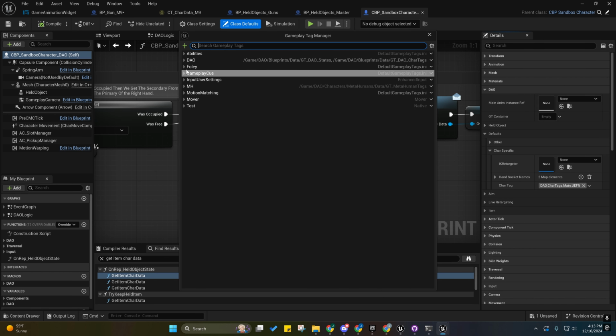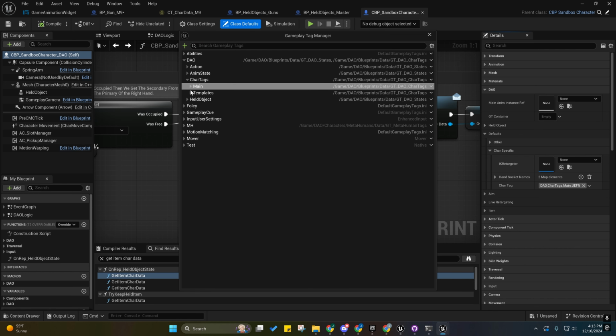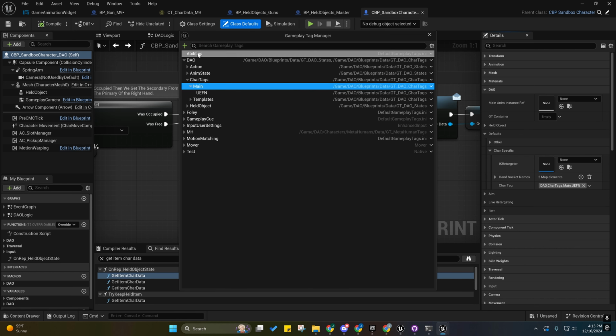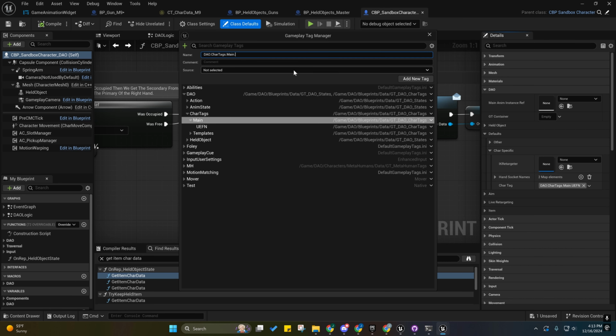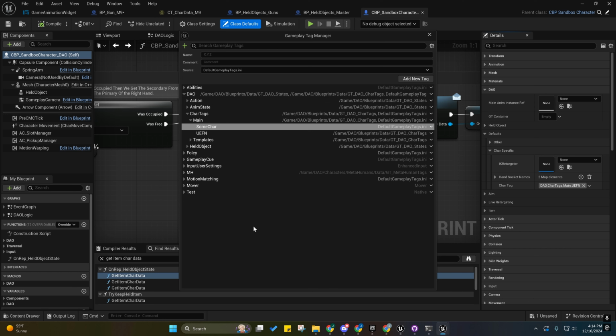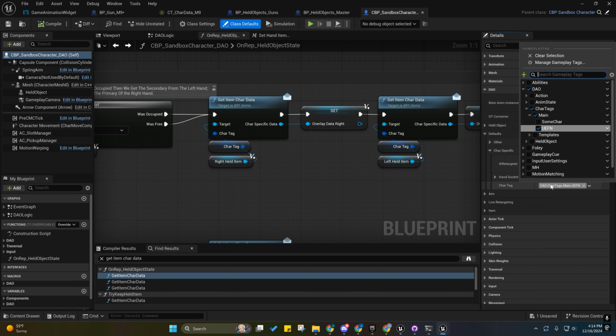Let's say I wanted to add a character tag right under main. I can right click and add sub tag right here, and then I could say some char. Then I could say I want to add this directly to the default gameplay tags.ini. Now that's in the ini file. These other tags, though, are actually in a table. So now you have some char, and you could potentially change this over to some char.